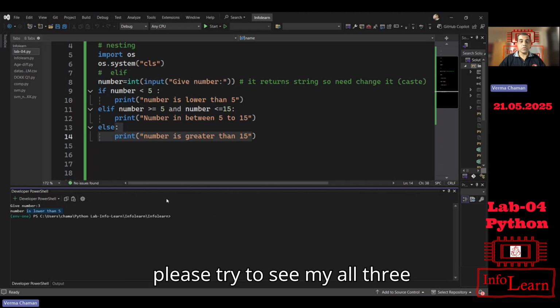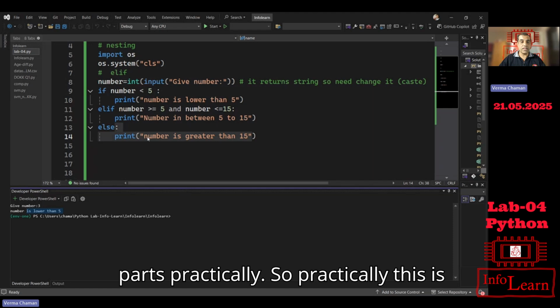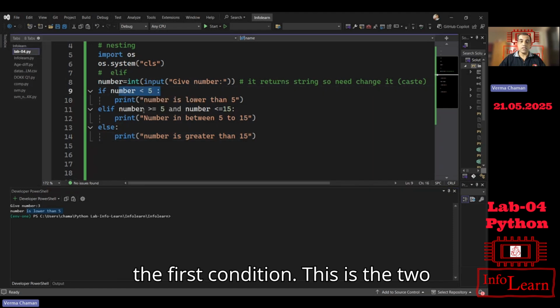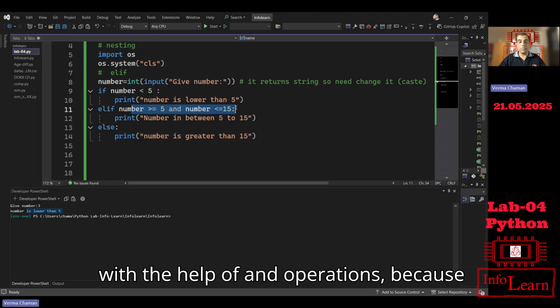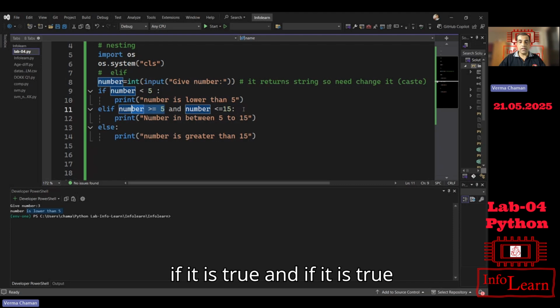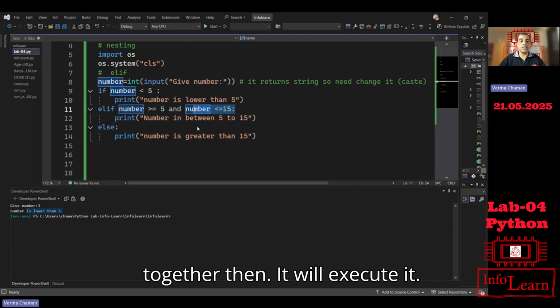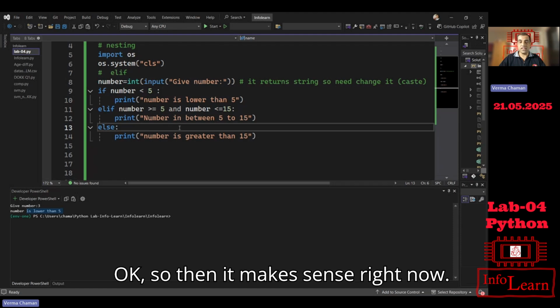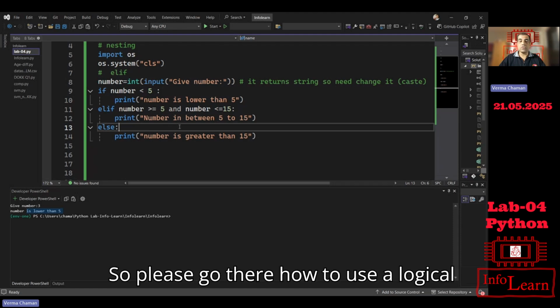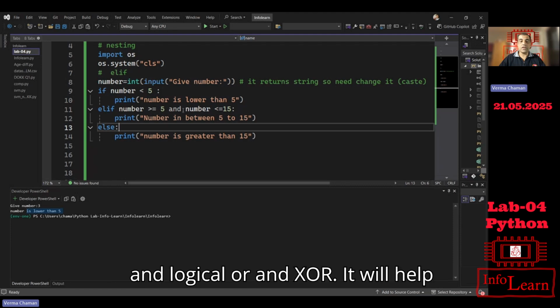So guys, please try to see all three parts practically. This is the first condition. This is the two conditions which I knowingly joined with the help of the AND operation, because if one is true and the other is true together, then it will execute. Okay, so then it makes sense right now. So please go there to see how to use logical and, logical or, and XOR. It will help you.